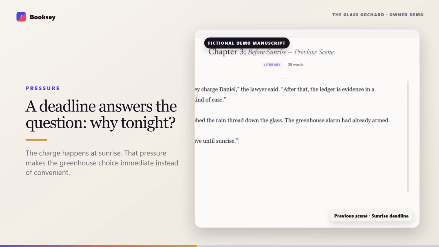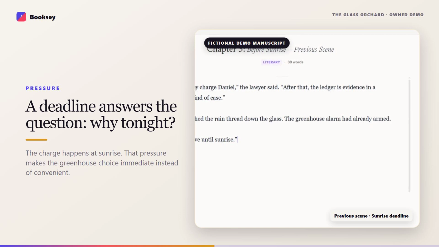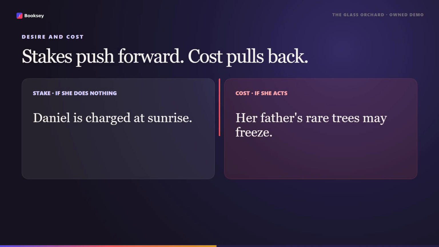Then we make the choice cost something. Cutting the West Circuit will also shut down the greenhouse heaters. The rare trees her father spent 20 years preserving may not survive the cold. Mara is not choosing between action and inconvenience. She is choosing between her brother's freedom and the last living work her father left behind.